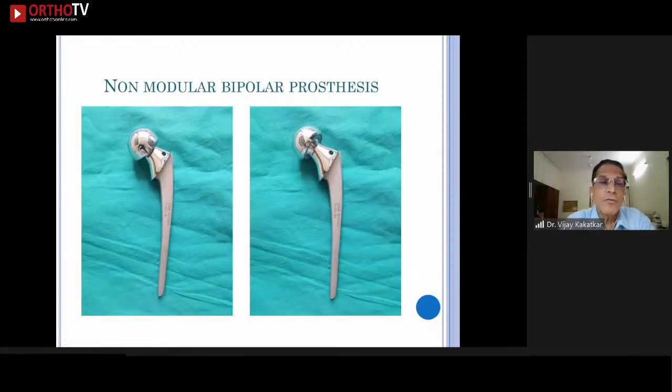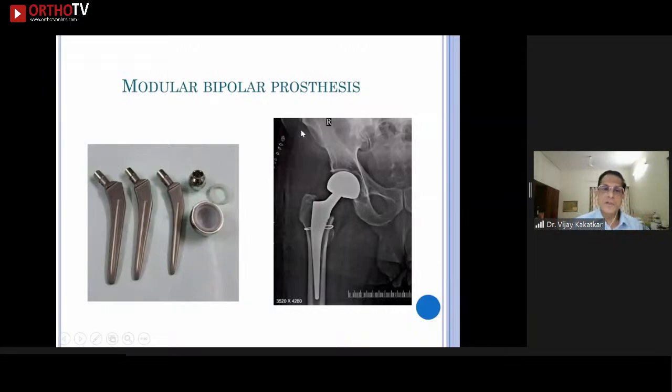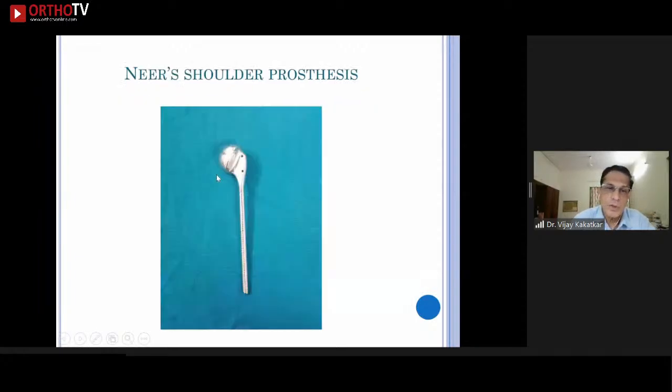Then came the era of the non-modular bipolar prosthesis. It was claimed that this part moves in the bony acetabulum and the head moves inside the acetabulum, which is put with a plastic liner inside this cup. So one plane of movement here and one plane of movement here. That was the reason why it was called a bipolar prosthesis. And this is modular because you can change the neck length and the head size of this particular prosthesis.